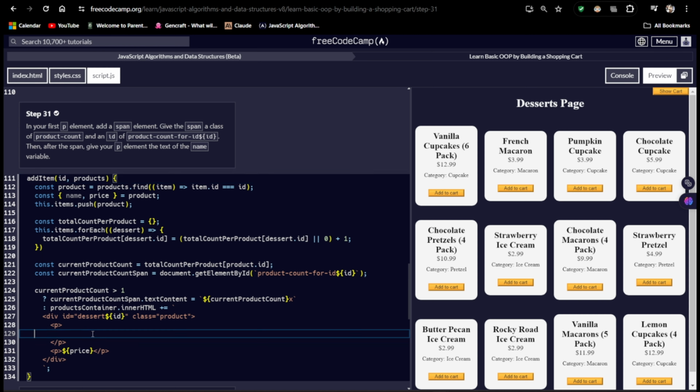Okay, so in your first P element, we navigate to our first P element and then add a span element. It says span and then a closing tag of the span. Give the span a class of product count. Okay, class of product dash count and an ID of product dash count dash 4 dash ID and then the template literal with a placeholder of ID.